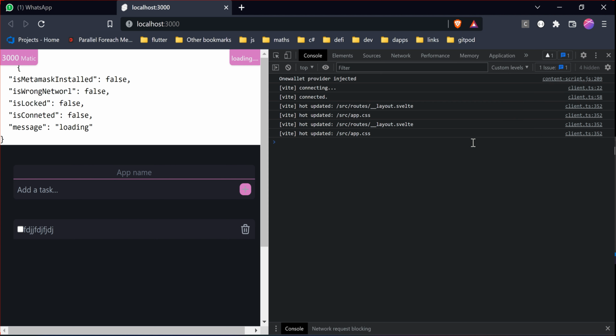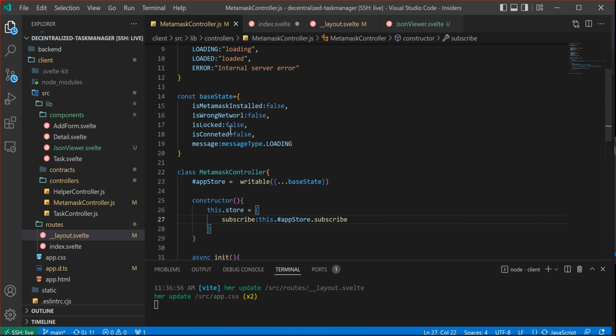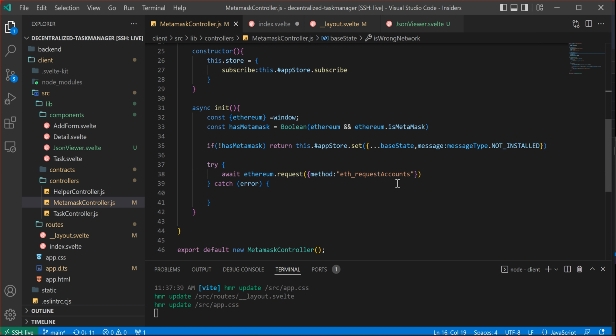Then if I log into my account, you won't see anything, because the account is logged. Then back to the controller. Let me fix this one, wrong network. Then here we have requested the account, that's why you saw that pop up.